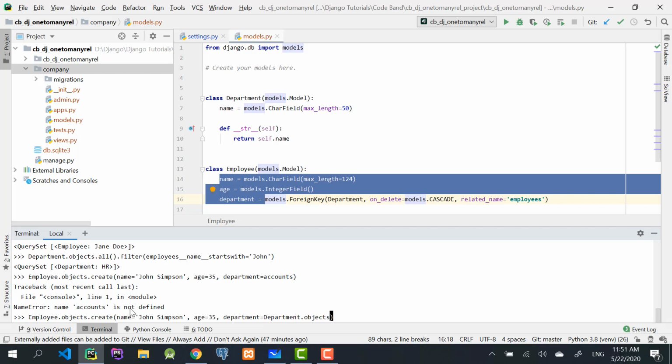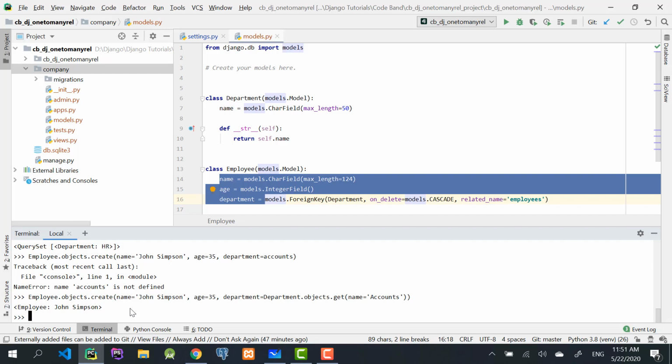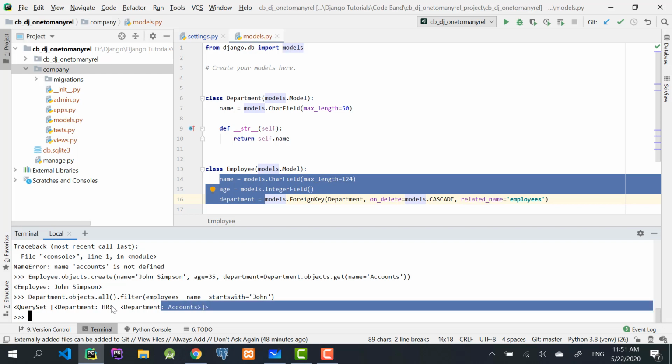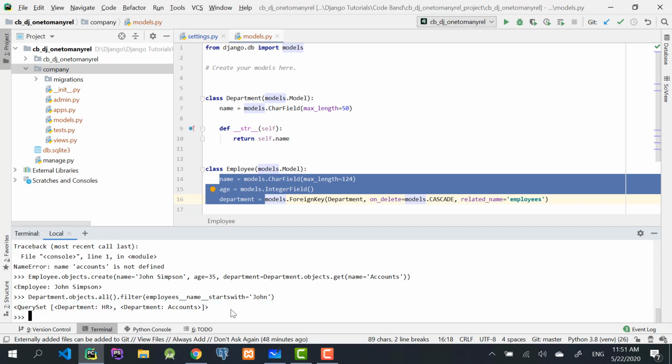So objects.get, and the name is equal to accounts. That will do the trick. Now we have an employee John Simpson in the accounts. Now if you try to do the same thing, so I'm fetching the department where the employee name starts with John, I get two departments, right? So accounts and HR, which means John Simpson and John Doe. So that's why we got two departments. So this is one way of doing it.